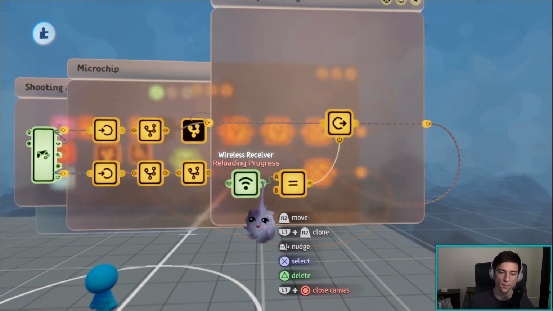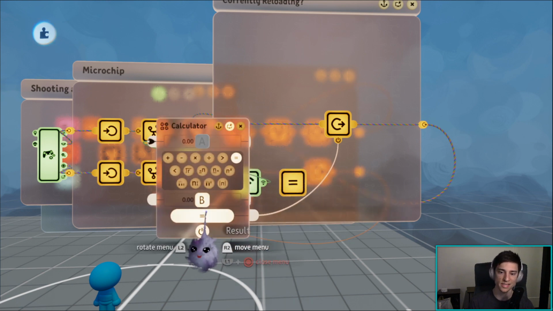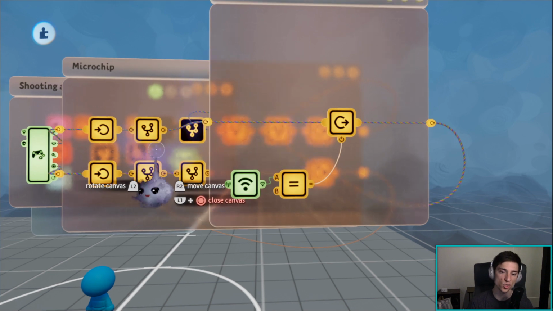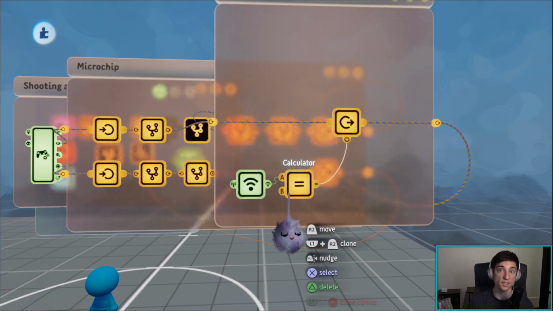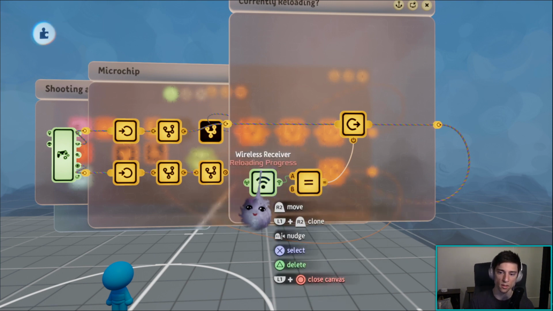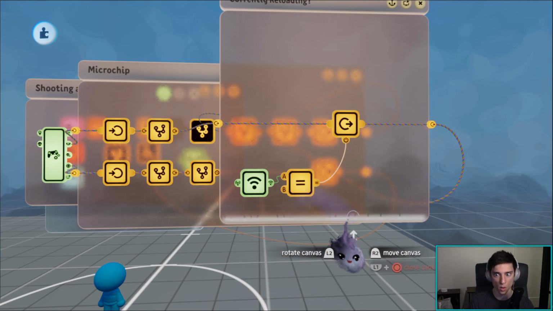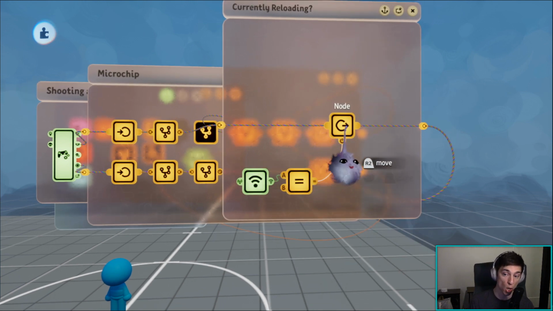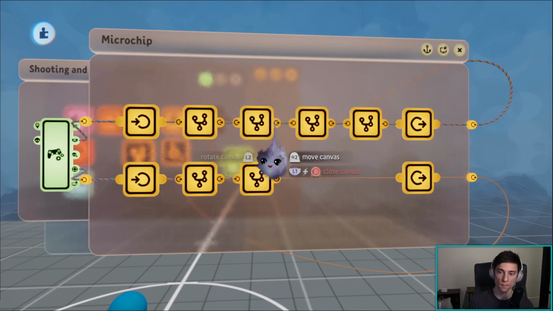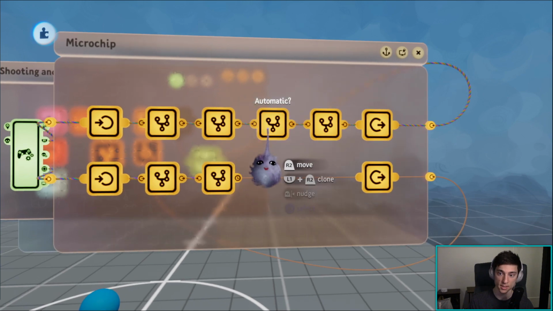If reloading progress, which is a value from 0 to 1, is equal to 0, you can continue shooting. So the shoot signal will continue through. If it's not equal to 0, which means you are reloading, if the reloading progress value is greater than 0, this node is off and it does not allow the shoot signal through. Okay, so you're not reloading and you have more than 0 bullets.